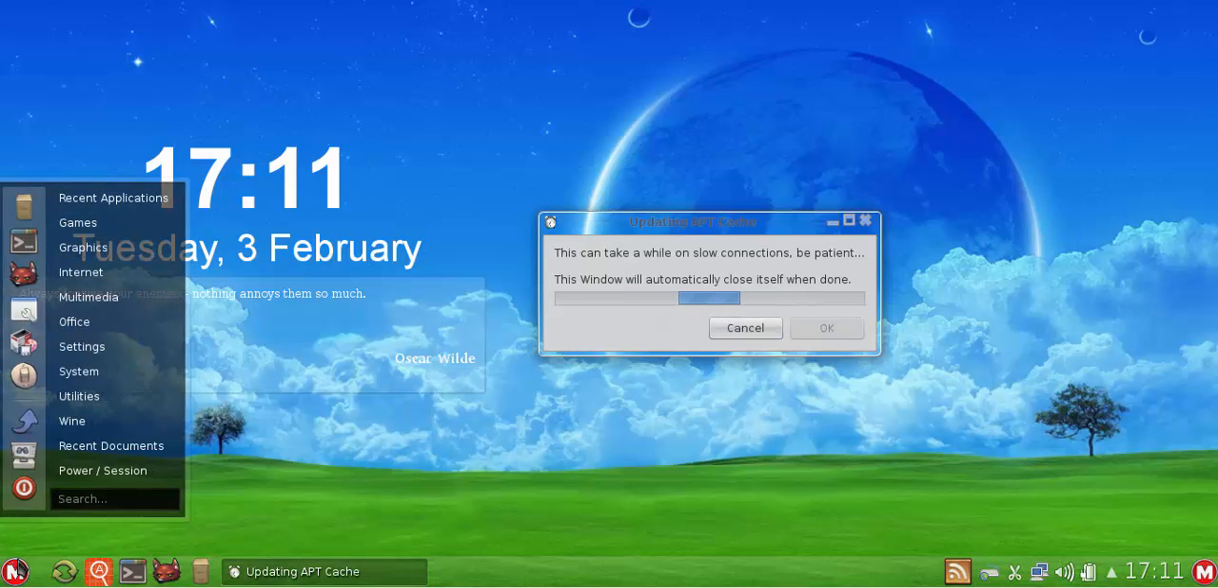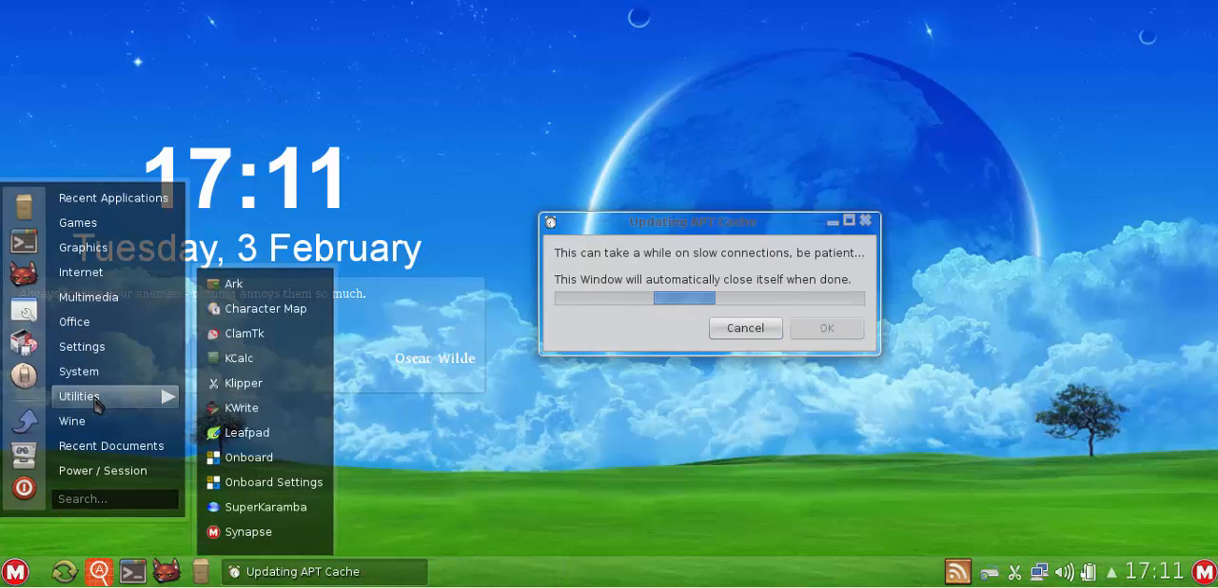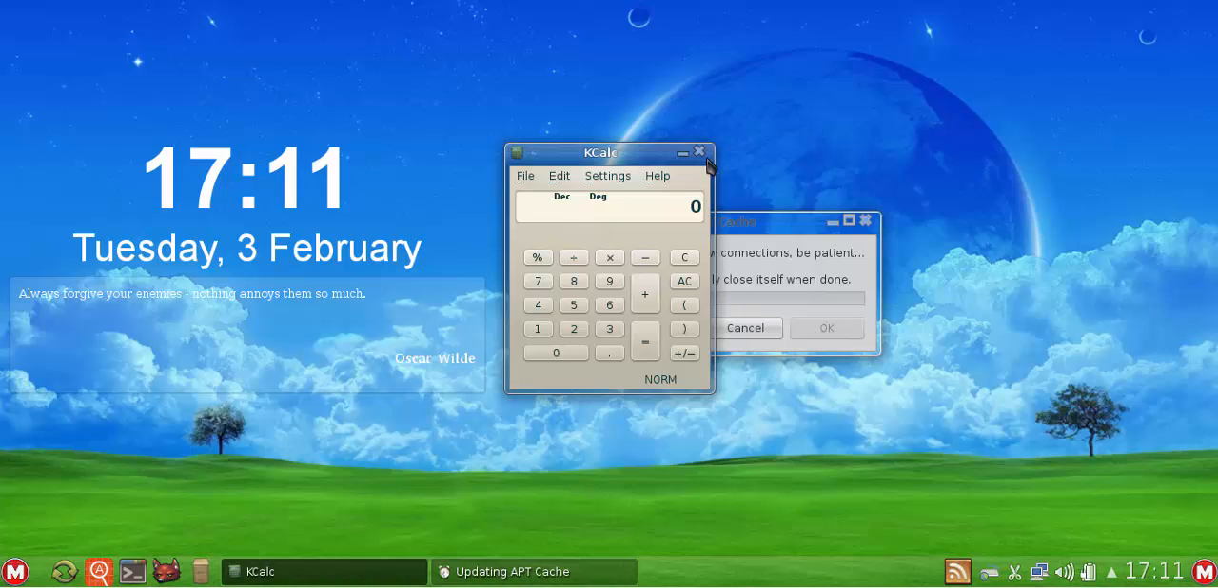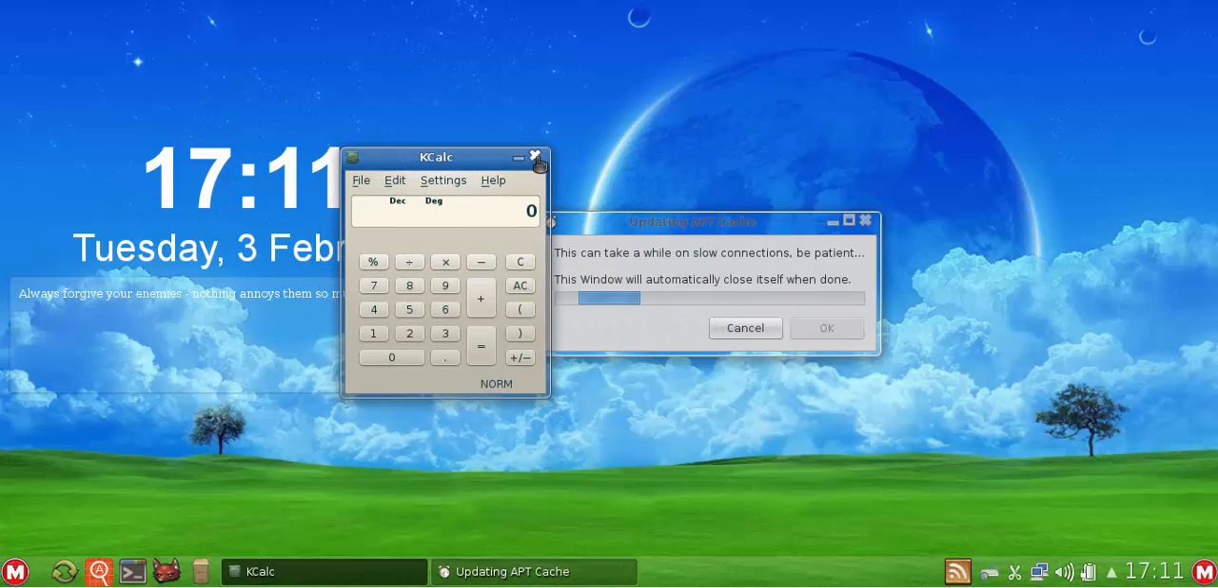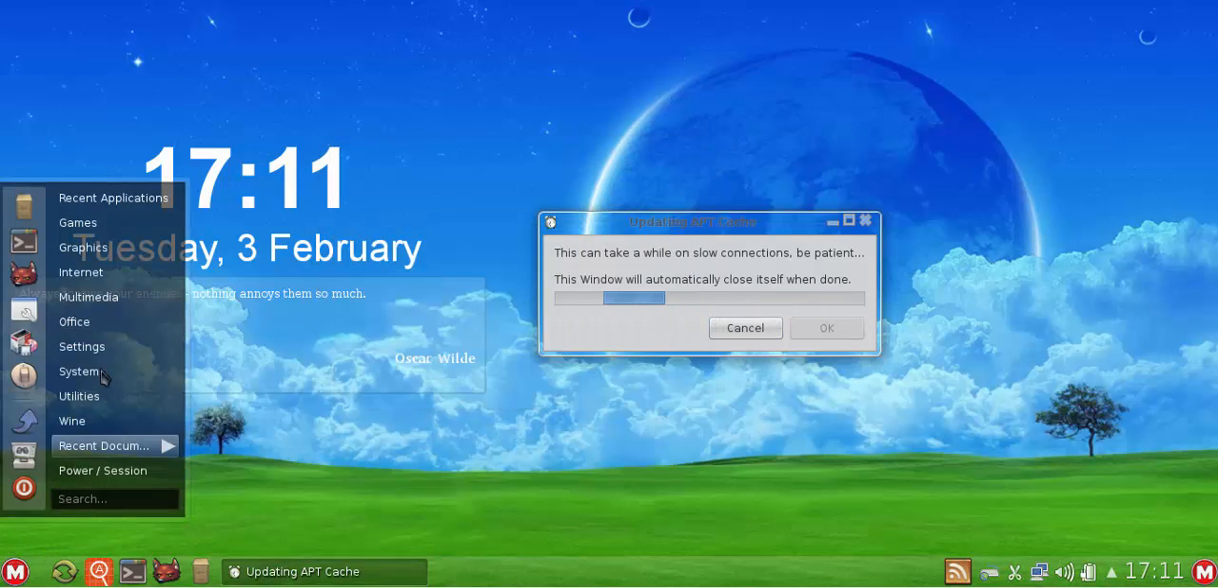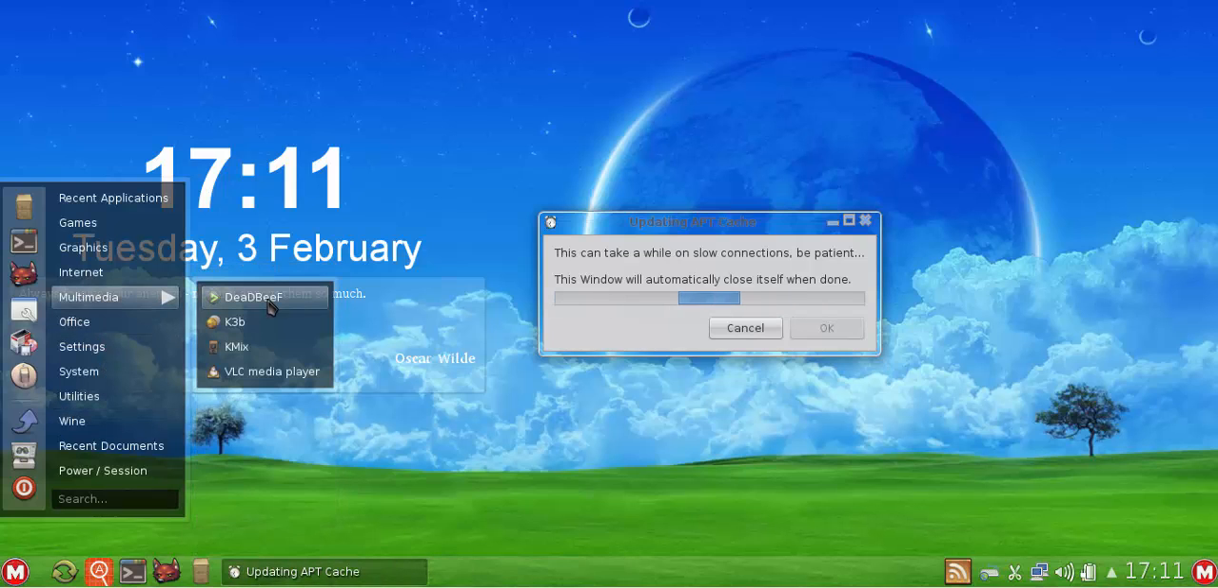I've also fixed the update manager, which was giving problems. It wasn't asking for your root password properly. I've added calc into here, so the calculator's in there. So a couple of updates with software. I've added Deadbeef instead of Rhythmbox, and VLC player replaces Totem player.